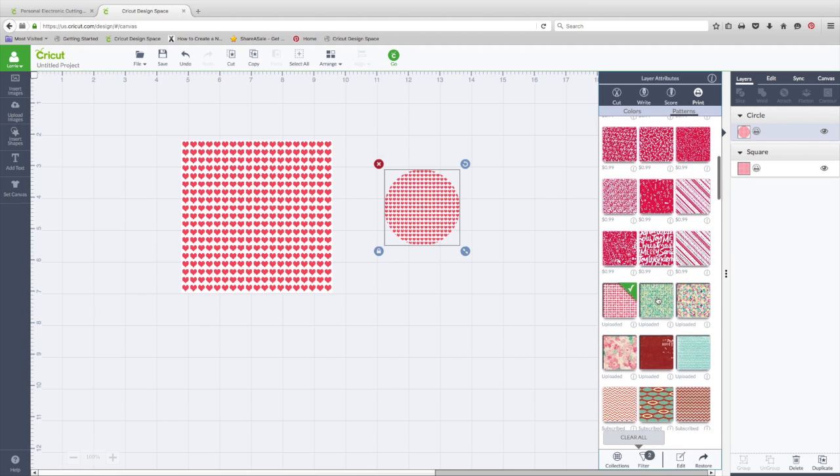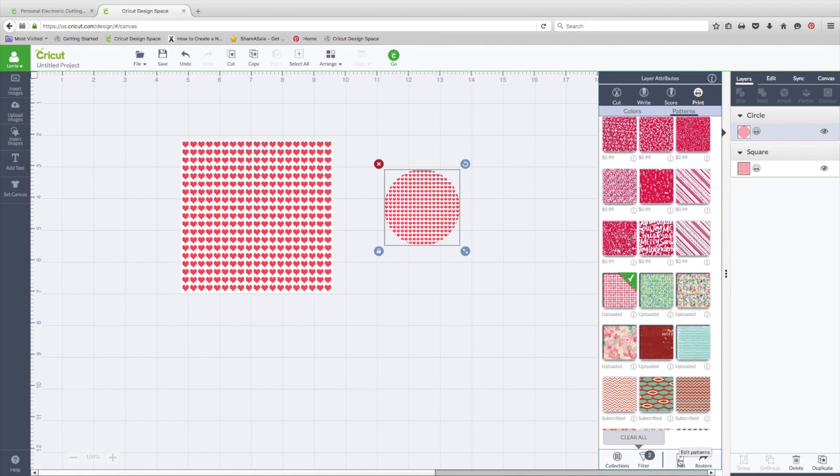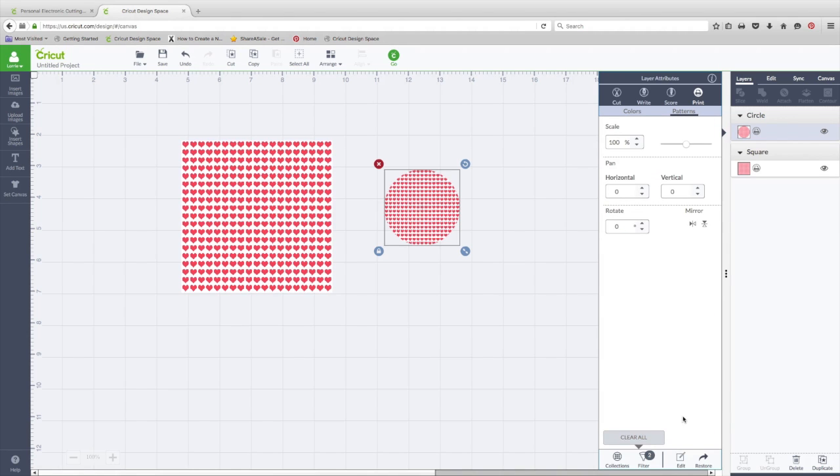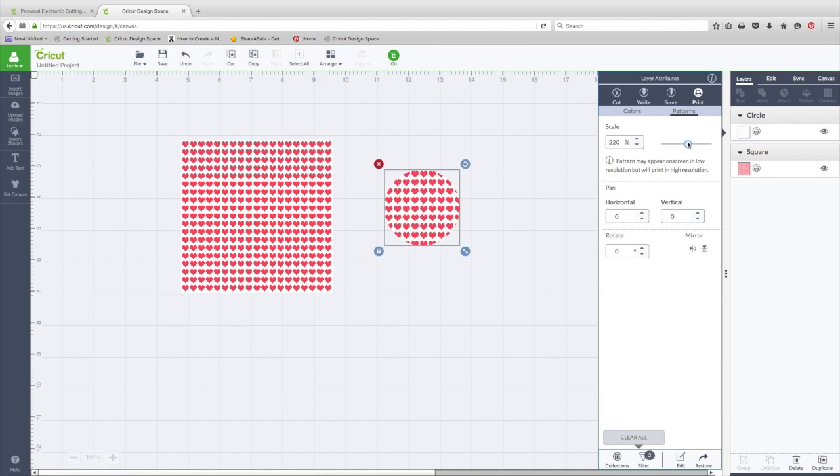Now the other thing that you can do is edit this pattern. Say you wanted these hearts to be a little bit bigger. So you can go to Edit and you can change the scale to fit your desired look. You can also change the direction of the paper. You can move it up or down and you can rotate it. So that's kind of fun to play with.